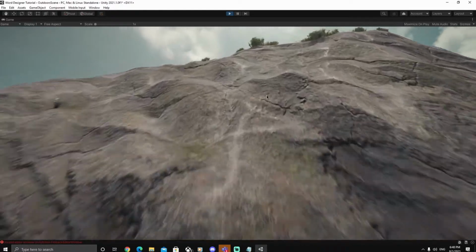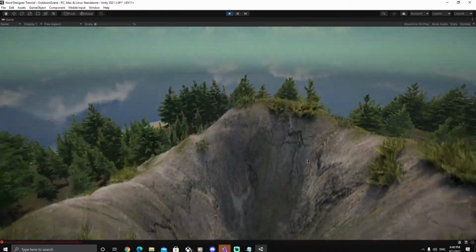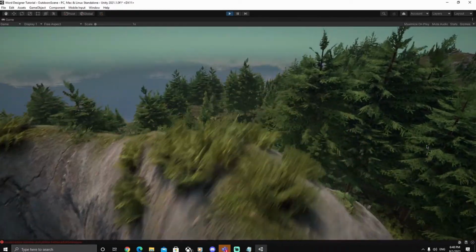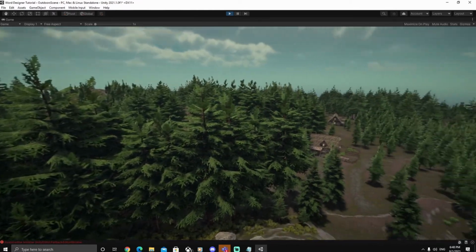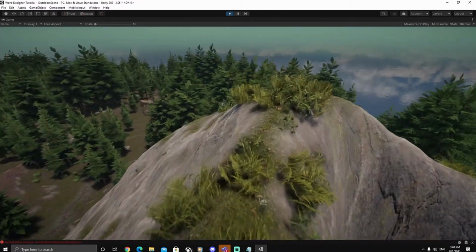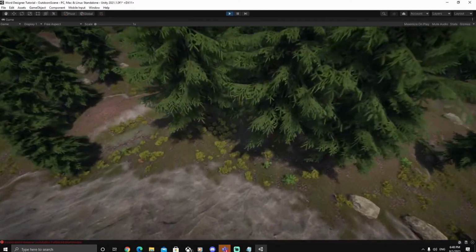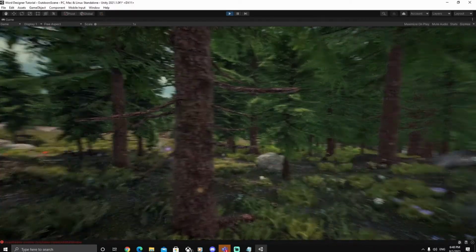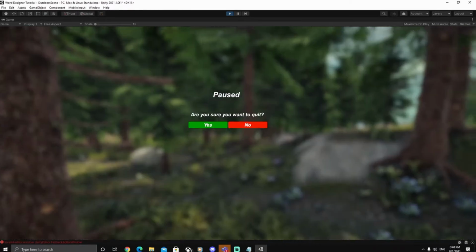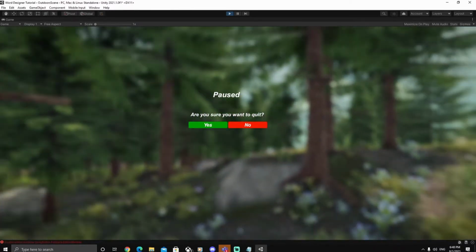Scale the volcano. There we go. There's our world. Looks great. Alright. Now, let's go ahead and explore the manual stamper route.